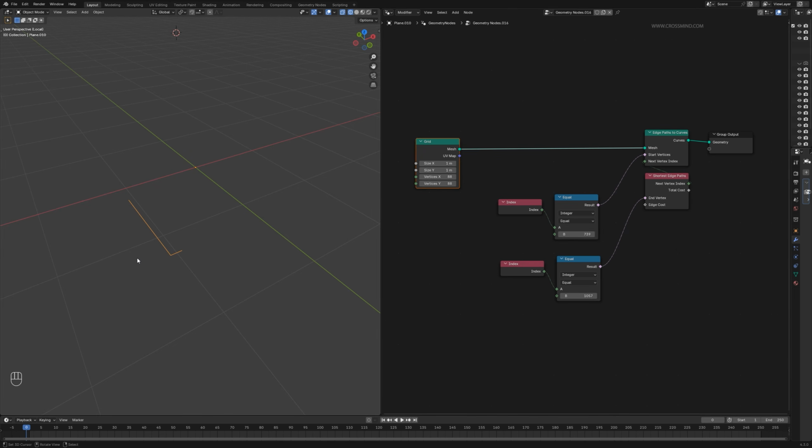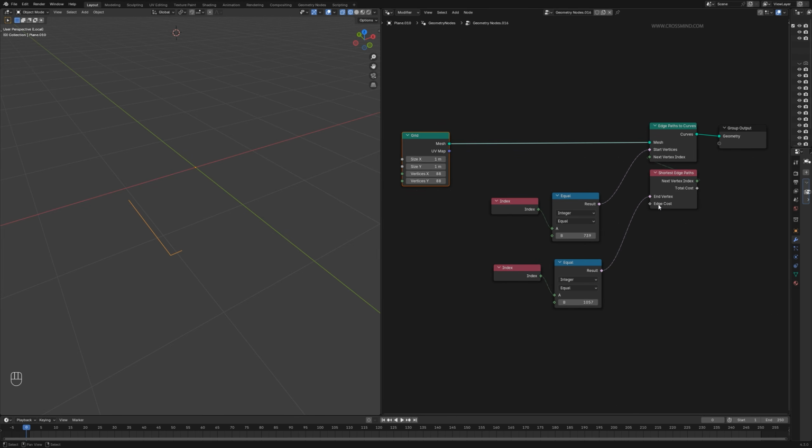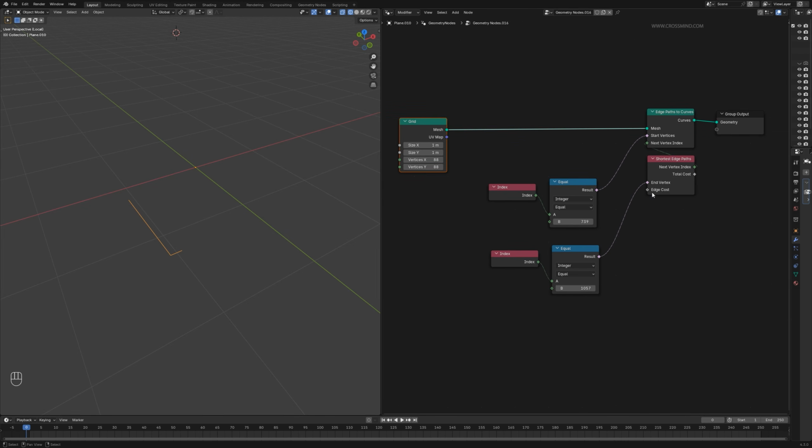Right now it probably looks like an L shape. That's Blender's default shortest route based on the edge distance. But we haven't touched an important input yet, which is Edge Cost right here. This is where it gets interesting.